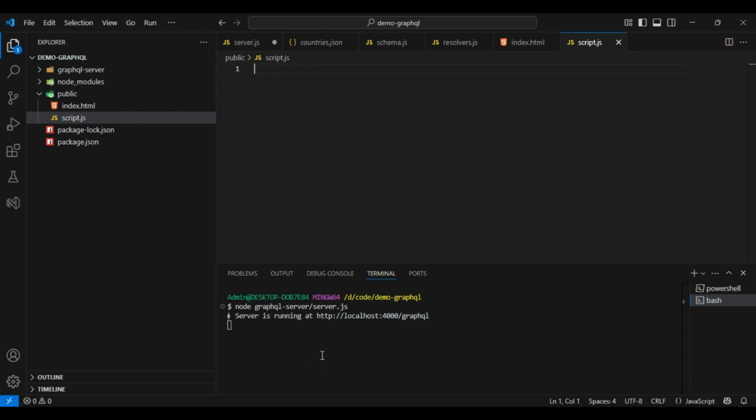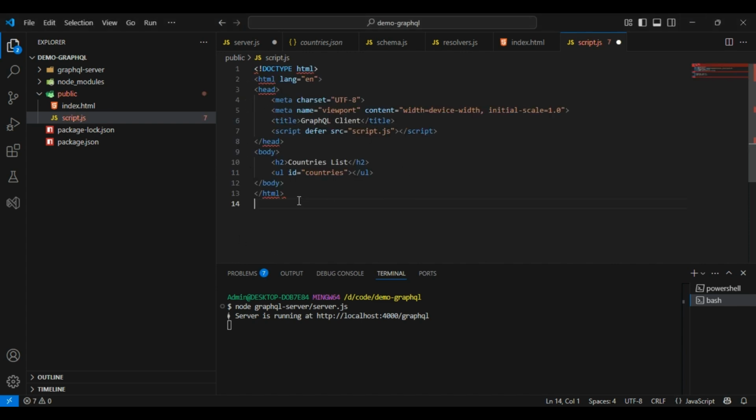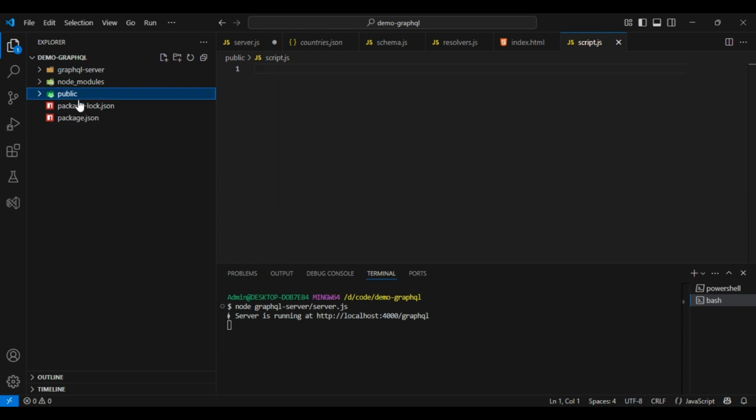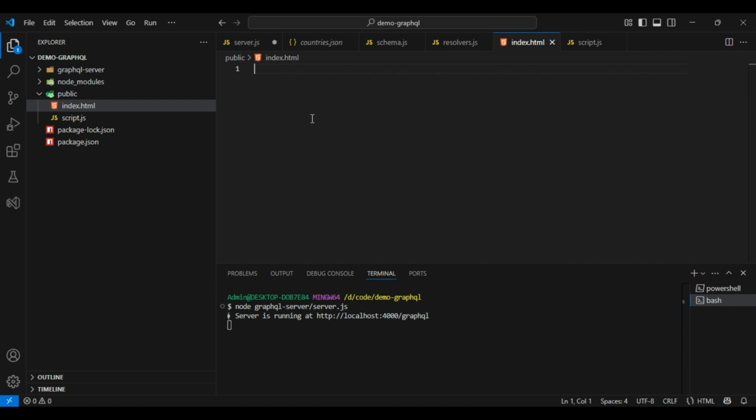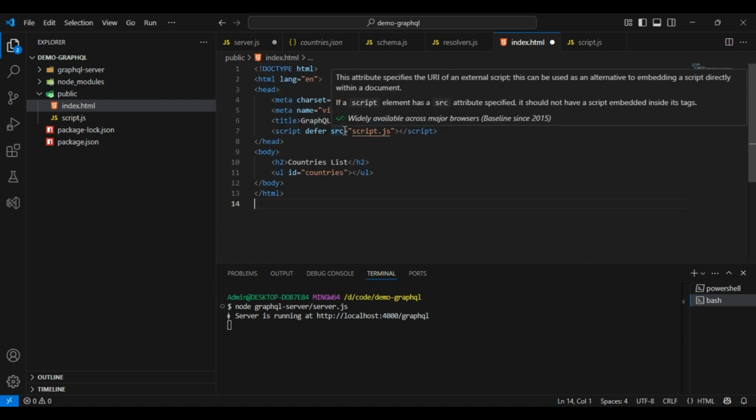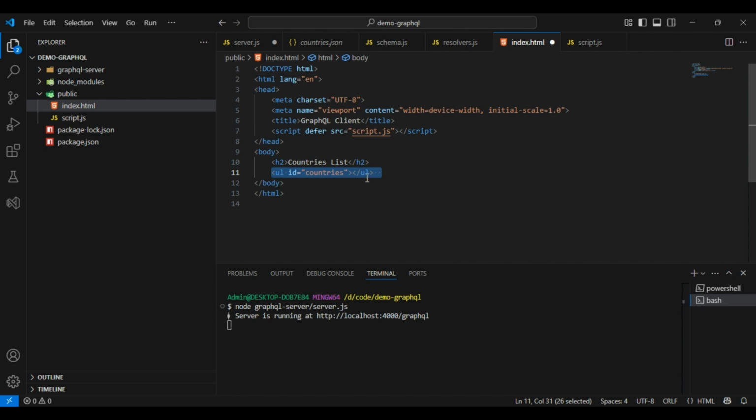Just to save time, I'm going to copy that code and paste it here. So I'm going to copy the HTML content. Basically, we will have an HTML page with a UI control. We are going to add that code into the HTML. So this is the code basically what we have done. We have a UI where we are dynamically going to retrieve the countries' information and append it to the DOM.